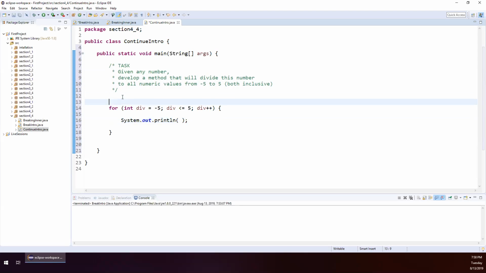Now we need to declare a number from the user. Just create int userInput is equal to, our first value is going to be 15. So divide this number and print out the results to the console. So take the user input and divide it by div.